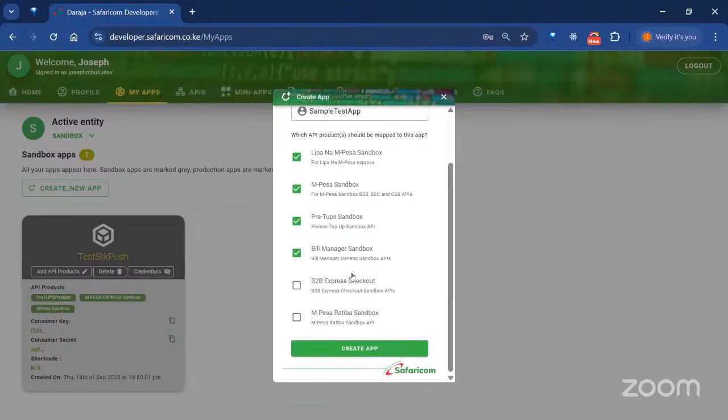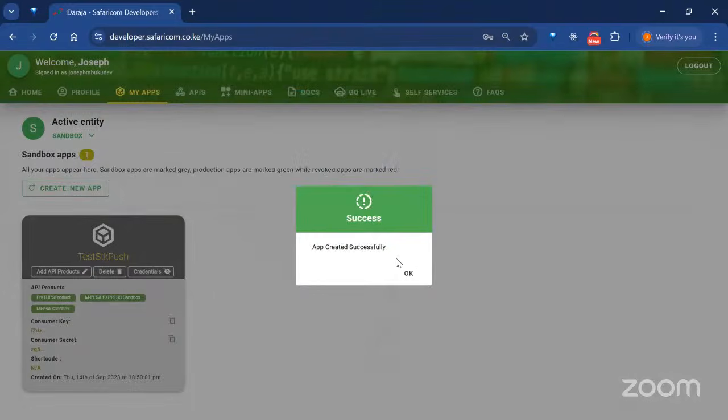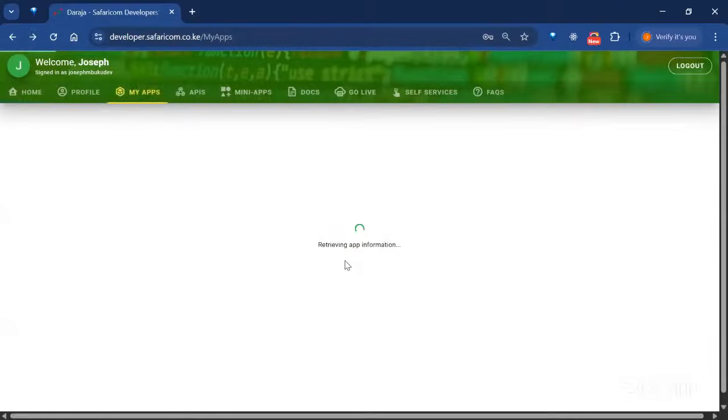Bill Manager is a very interesting one. We're going to look into it. Then B2B Express Checkout, and then M-Pesa Ratiba Sandbox. We are going to go through this. So allow me just to select all of them for now and create app. The app is created successfully.